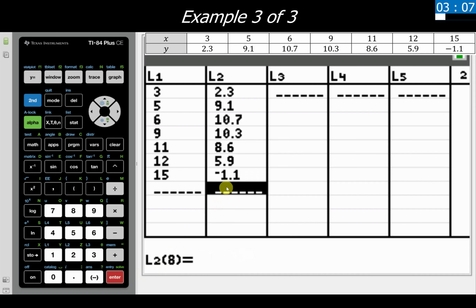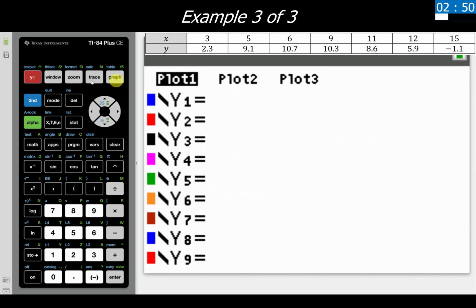And once again, be careful. We did have a negative number showing up here. Make sure you are pressing the negative button at the very bottom of the calculator, not the subtraction sign on the right side. Great, we have everything entered in. Let's take a look at what this data looks like. Coming up to y equals, just double checking, plot 1 is on. This is all cleared out. Excellent. Let's take a look at our graph.